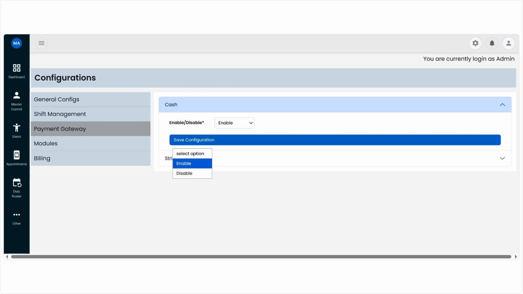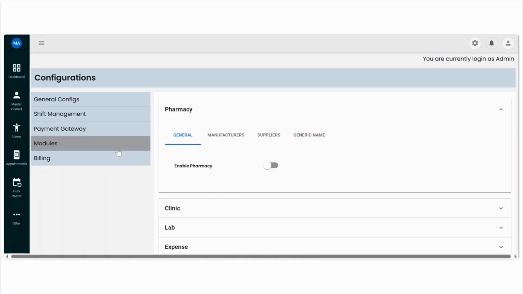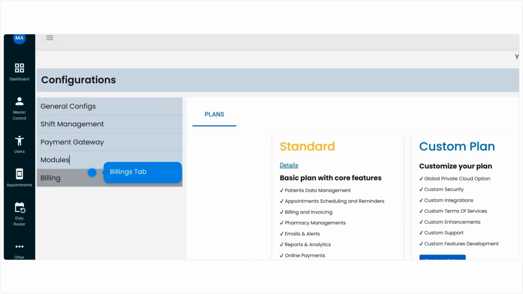Payment Gateway allows you to set up your preferred payment method for smooth billing and transactions. In Modules, you can enable or disable specific modules based on your facility's needs. In the Billing tab, you can choose how your facility subscribes to Lifeline HMS. There are 2 plan options you can choose from. Once subscribed, you will see your payment history and card details in this section.